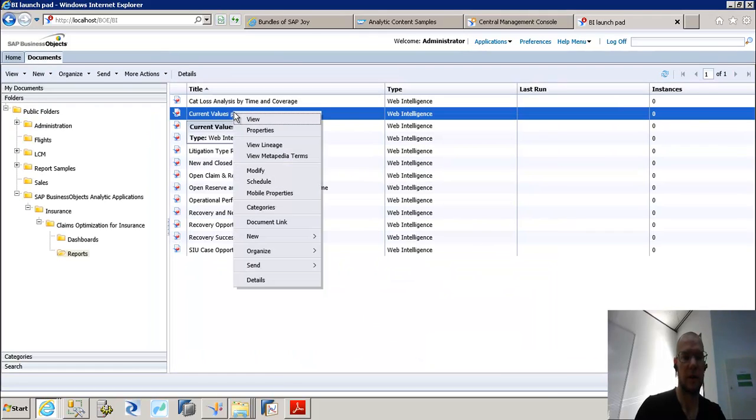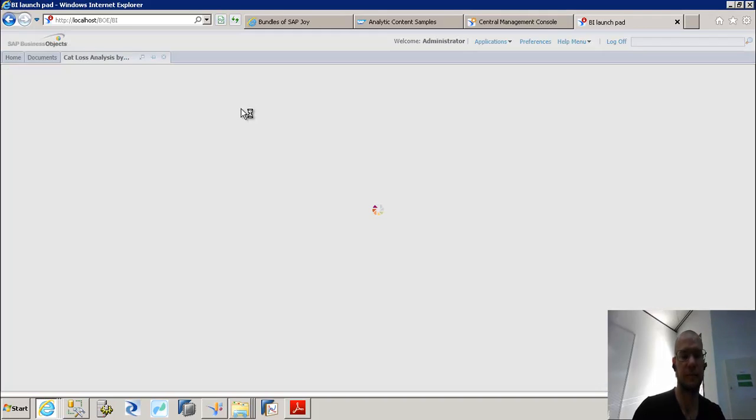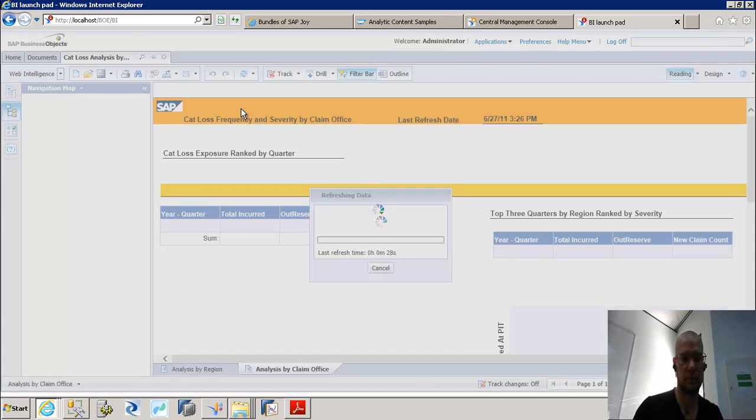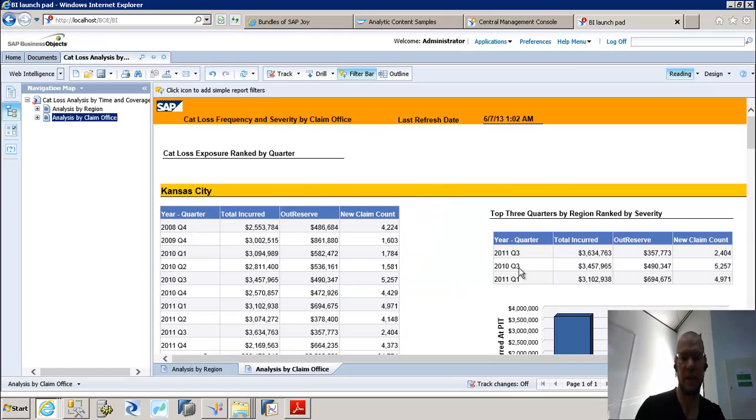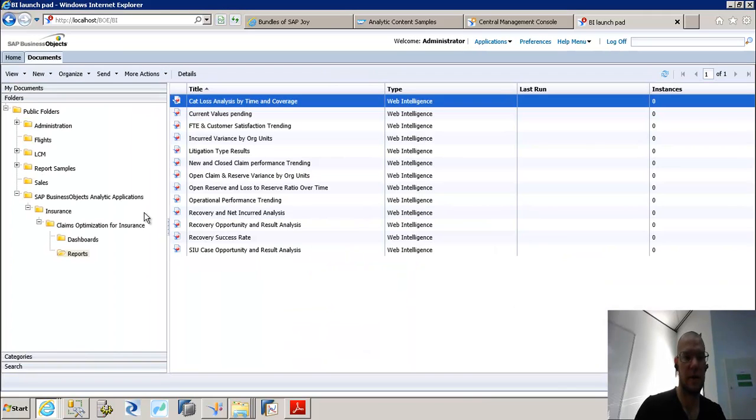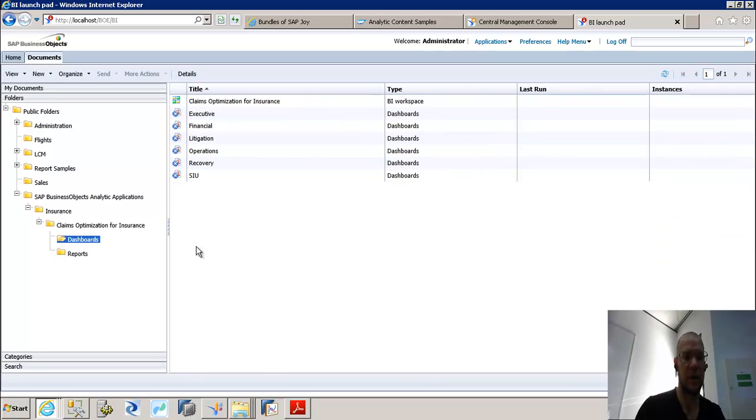Let's try a different one. This one. So let's refresh that data set for me there too. So there's the sample reports. Let's have a look at some of the sample dashboards.